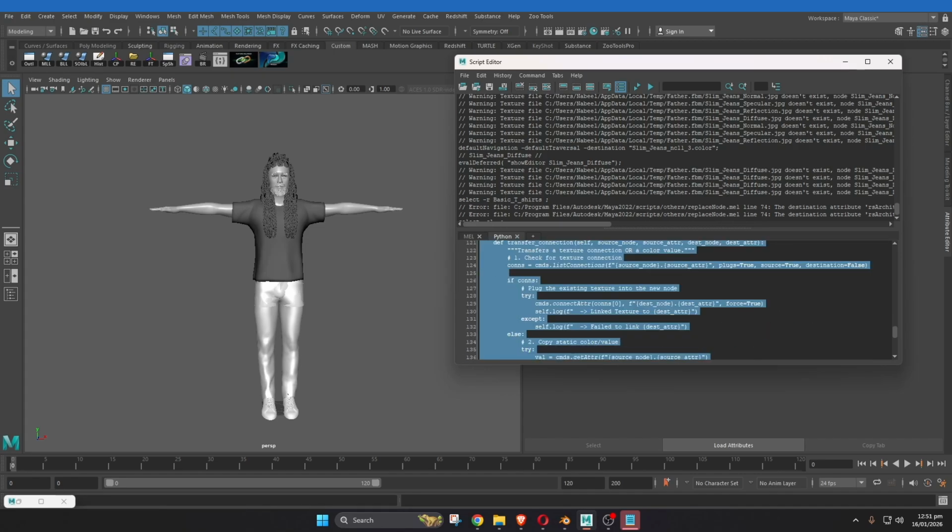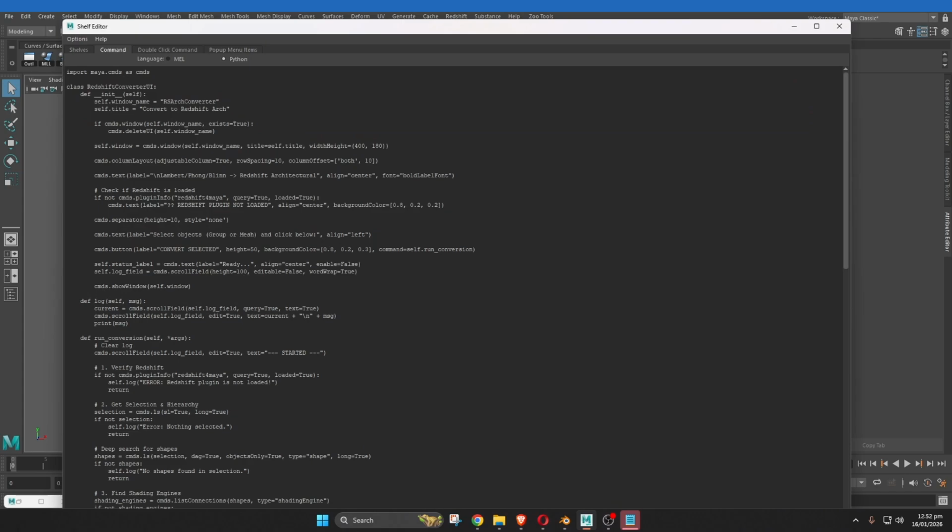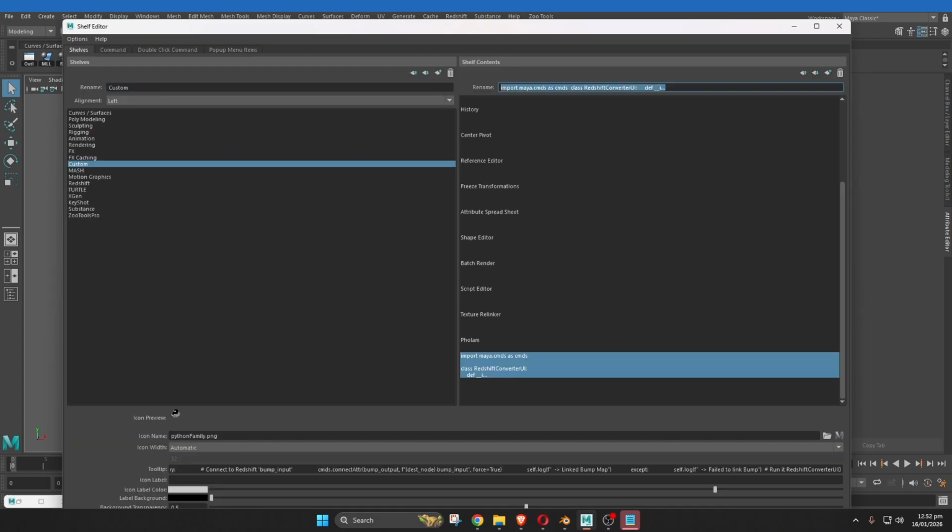Press middle mouse button over the selected script, and while keeping it pressed, drag it to the shelf. You'll get an icon here. Right-click over that icon and then edit it. You can rename it here, and you can provide a nice icon here.